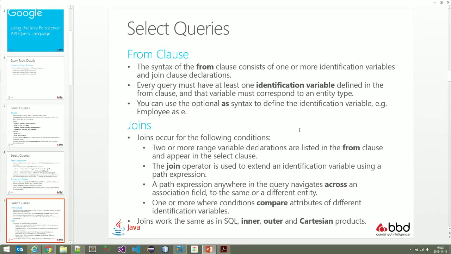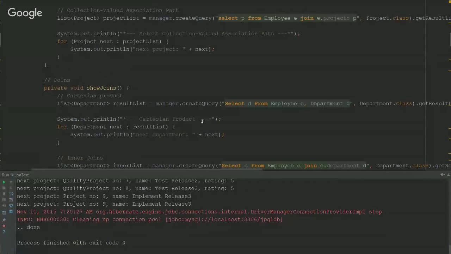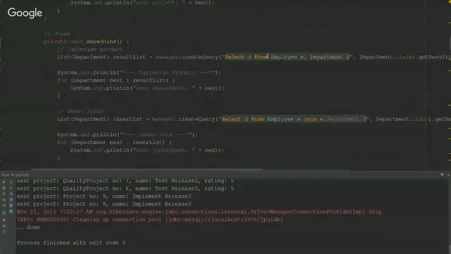But there are sort of four ways that joins will happen in JPQL. The one is if you've got two or more range variable declarations in your from clause. It'd be easier if I just go down to where we do that. If you do a select from employee e, department, because you've got two there, we don't actually say the word join or anything. We're not doing anything with e, but the fact we've got two in there is actually going to do a join for us, and it's going to return a Cartesian product. So every record from employee linked to every record from department.